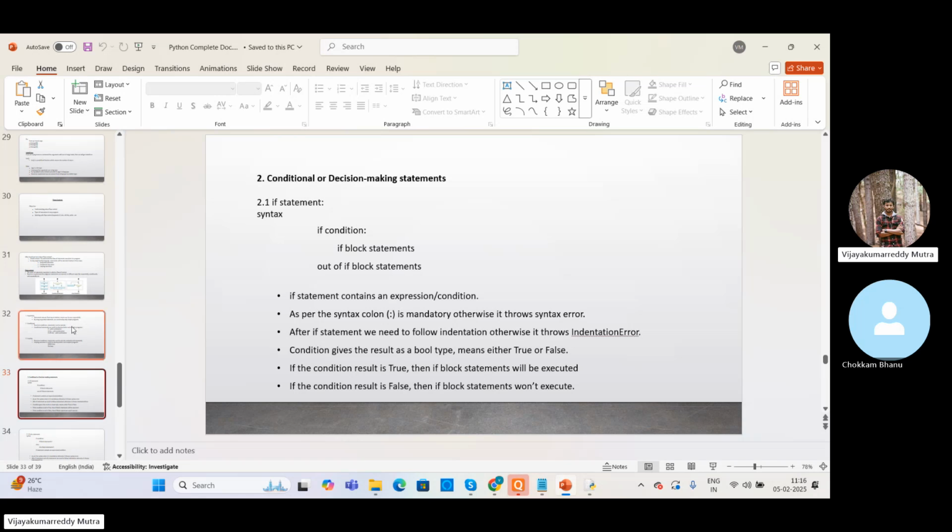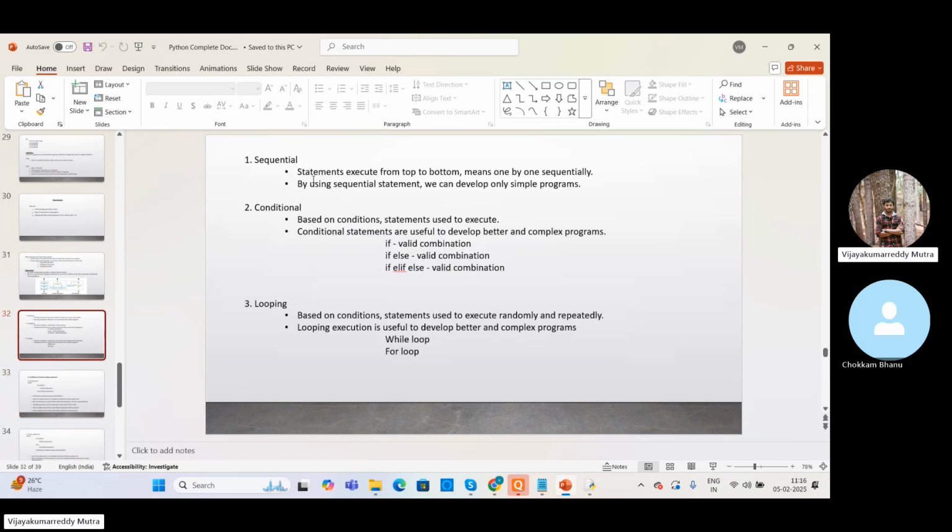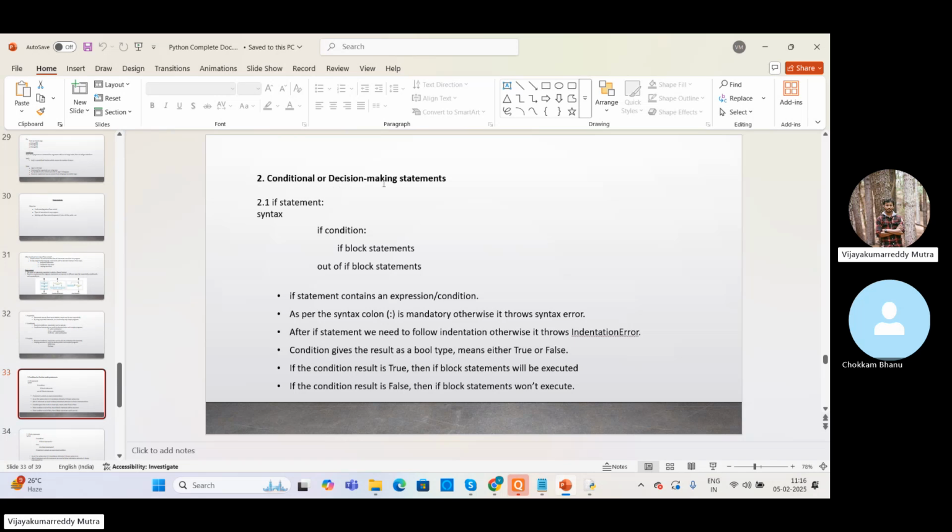For the second one, you know already sequential, right? Because it's writing line by line. Now let's go into conditionals. In conditional or decision making statements, the first one is the if statement. Let's see the syntax of the if condition. Here we have to pass the if keyword. It is a keyword. The next one is the condition. And the next is the colon. We have to give this one.